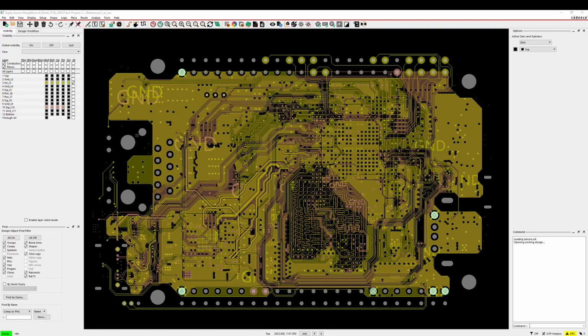Hello, my name is Steven, and today in this video I'm going to explain how to use Cadence Sigrity Aurora within the PCB layout tool in order to do an impedance analysis on a board which has already been routed. So what is the purpose of this analysis?